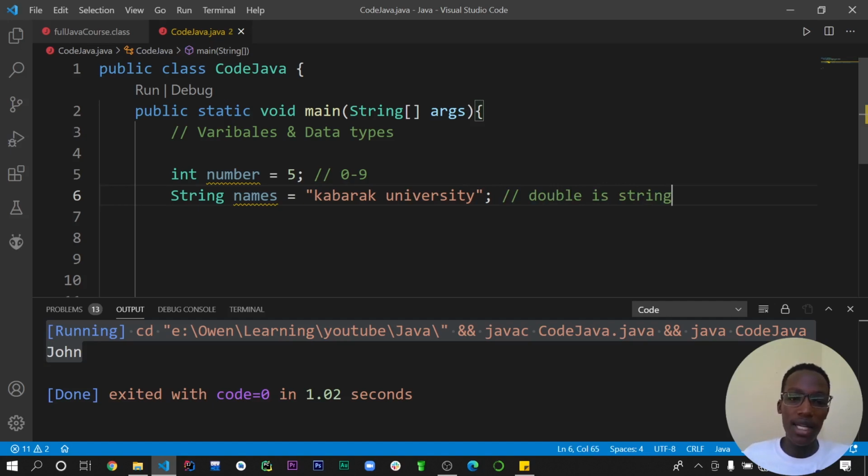And any number ranging from 0 to 9, we call those integers. And anything that comes in between double quotes, that is a string. There's one more thing that comes in between double quotes: a character, maybe like a vowel. So we have vowels.